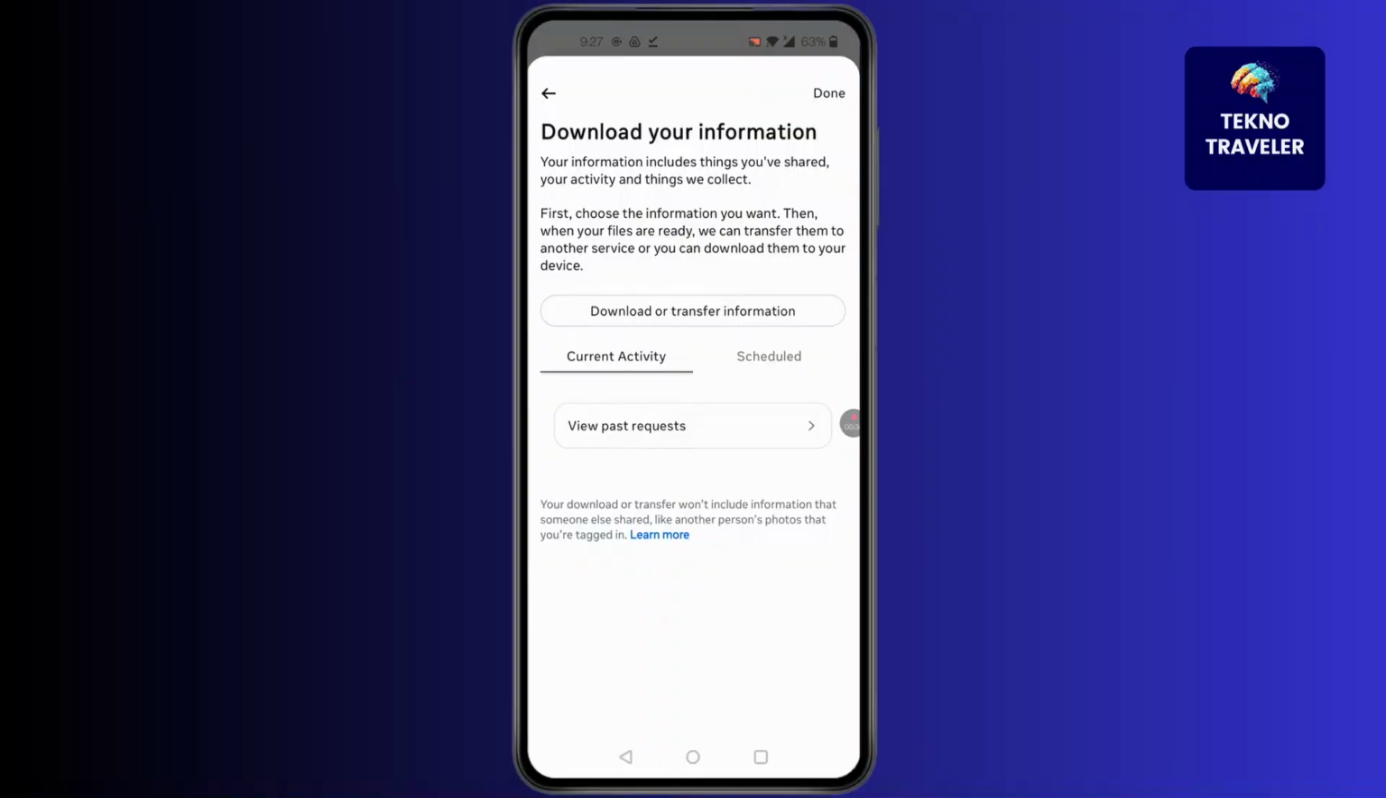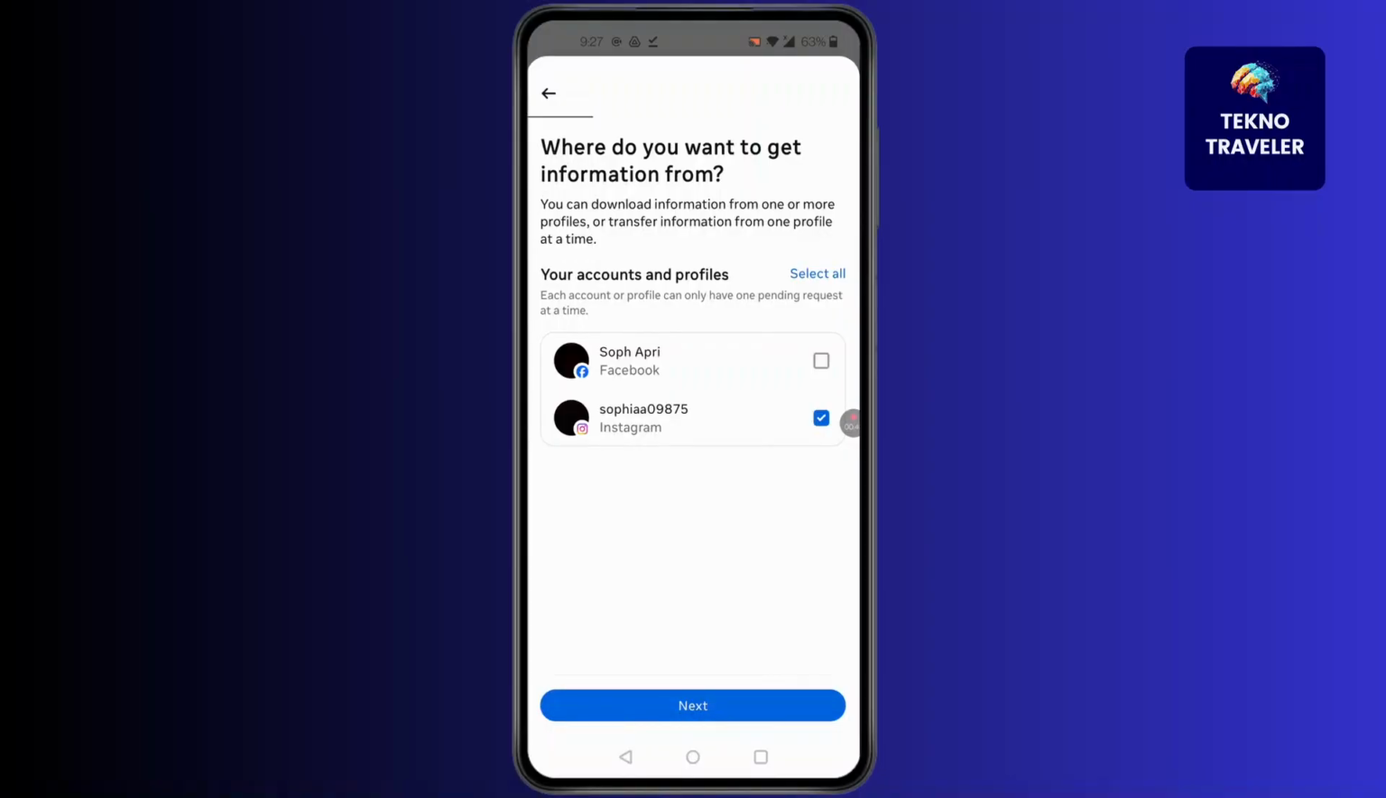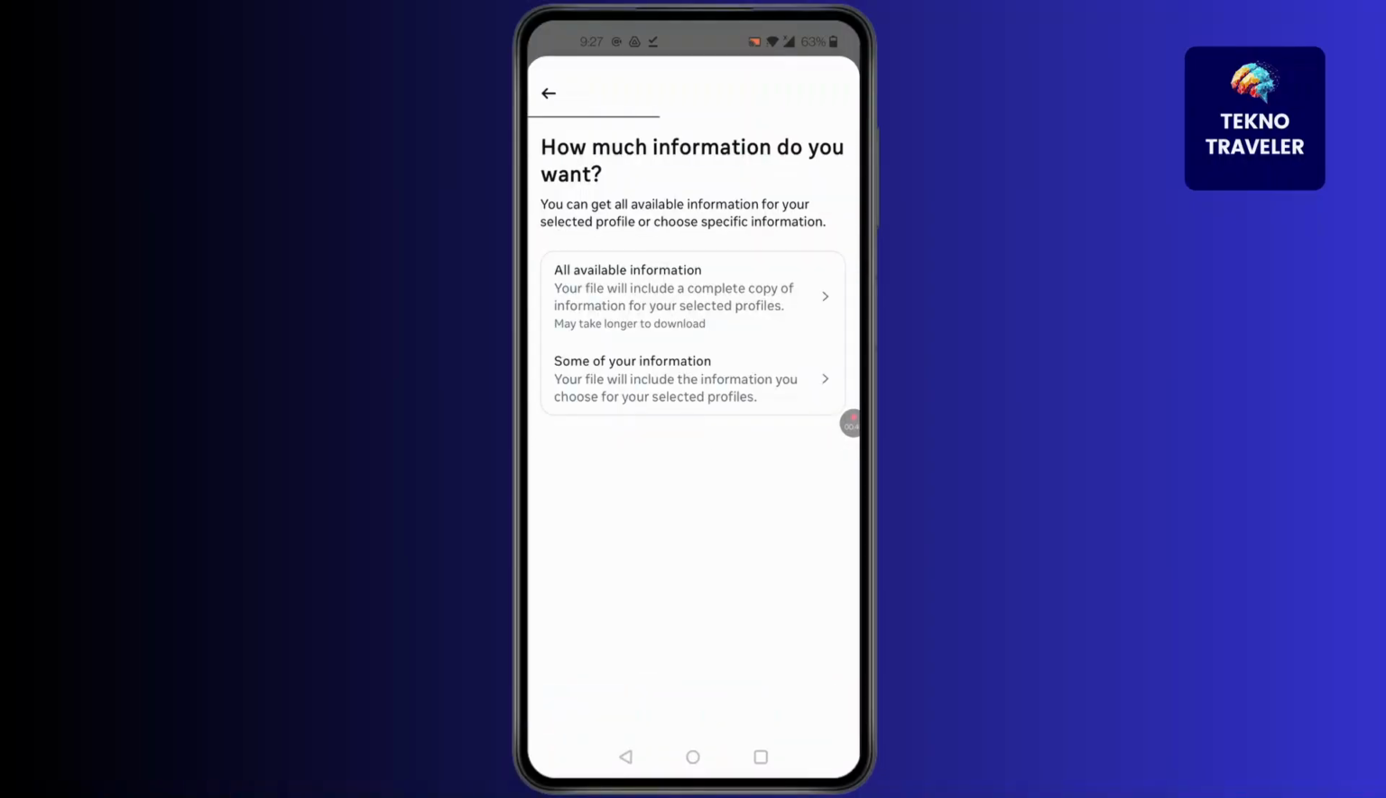In here, simply click on download or transfer information at the top. Then select your Instagram account and press on next. Click on some of your information and then you'll find all these options pop up.